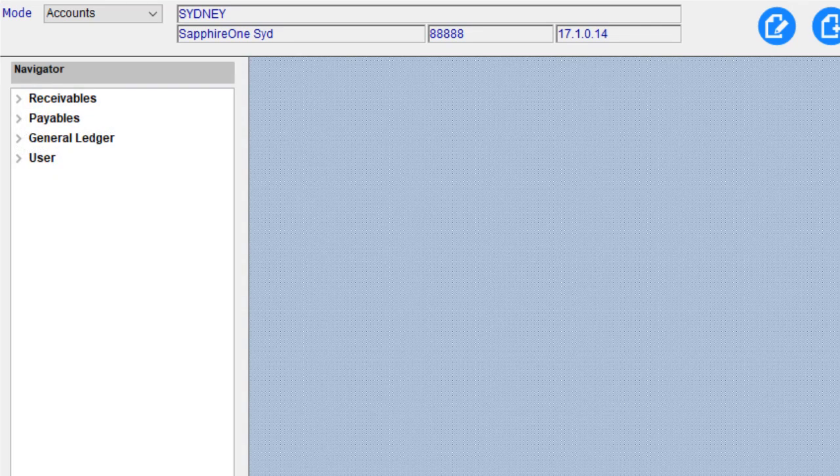Welcome to Sapphire 1. This is the introduction to the Sapphire 1 client inquiry. The Sapphire 1 client inquiry can be accessed from the accounts mode within the Sapphire 1 application. We have 8 distinctive modes. We can also access the client inquiry from inventory and also projects.